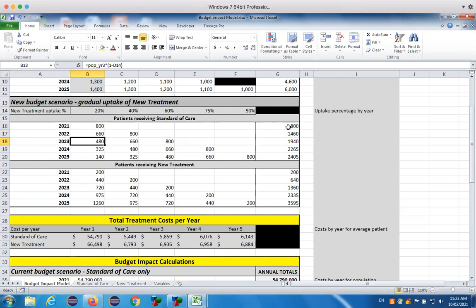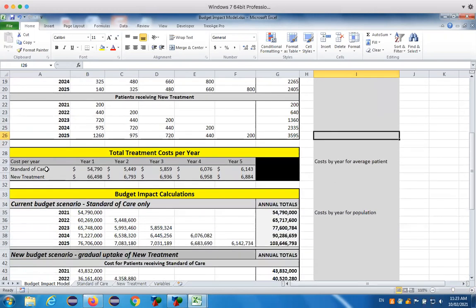Okay, so again, the values that you've got here, in this last column G, should sum up to the total population that you've got. It's just that some will be on standard of care and some will be receiving new treatment as you go. So when you've got the population sorted out into which will be receiving treatment, you can then incorporate your cost for treatment.